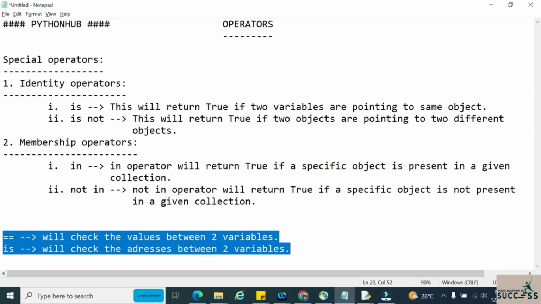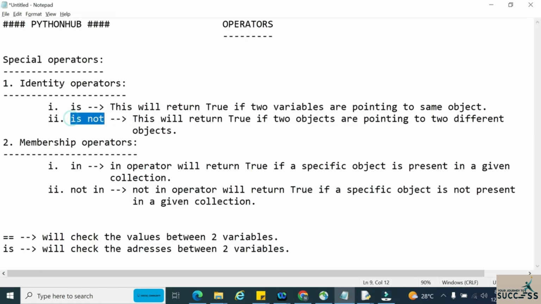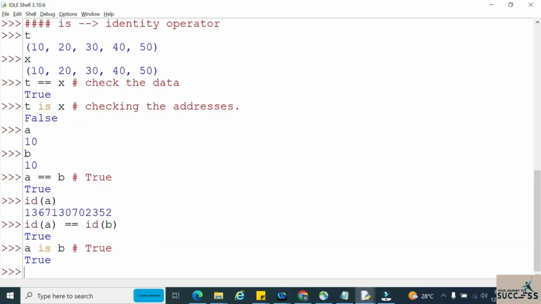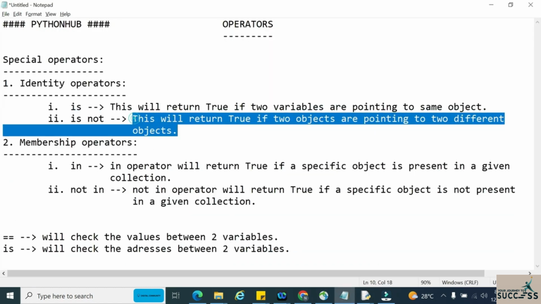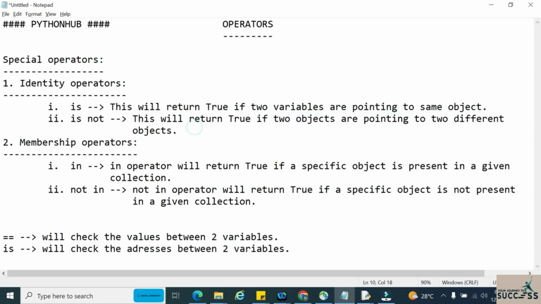Now let us move to the next operator in the identity operators, which is nothing but is not. The is not operator will return true if both the variables are not pointing to the same object in the memory. If they are pointing to the same object, then it will return false. In simple terms, is is completely opposite to is not.